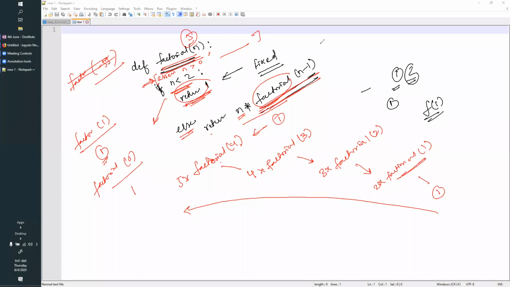Okay. Sir, I have one doubt. In factorial, we may not need a global variable, but in Fibonacci should we use one or not? Not required. Just through recursion, you will be able to do it.